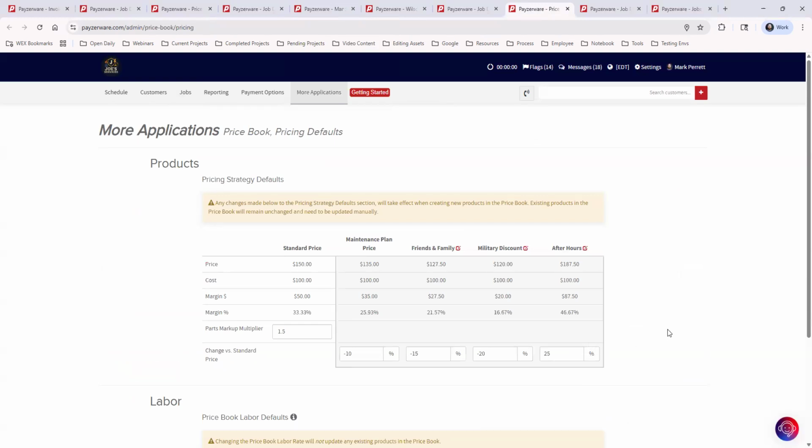Now, there's a couple details to this that you need to know. Number one, you want to make sure that you're setting these pricing strategies up first when you're building your price book, because any changes that you make to this will not apply to any products that are already existing in your system. So here's a scenario.